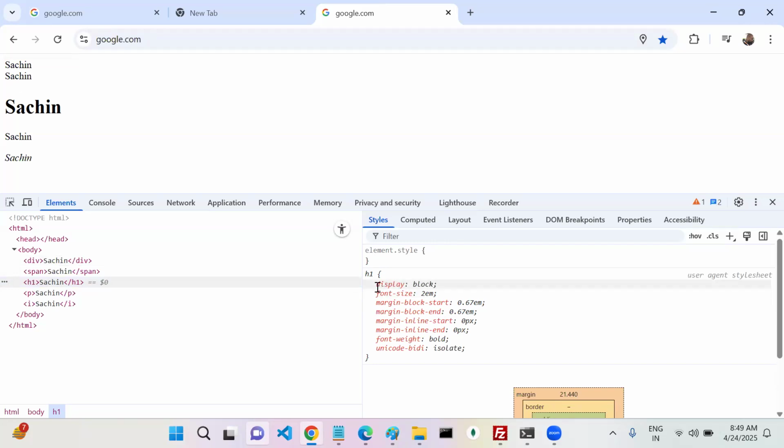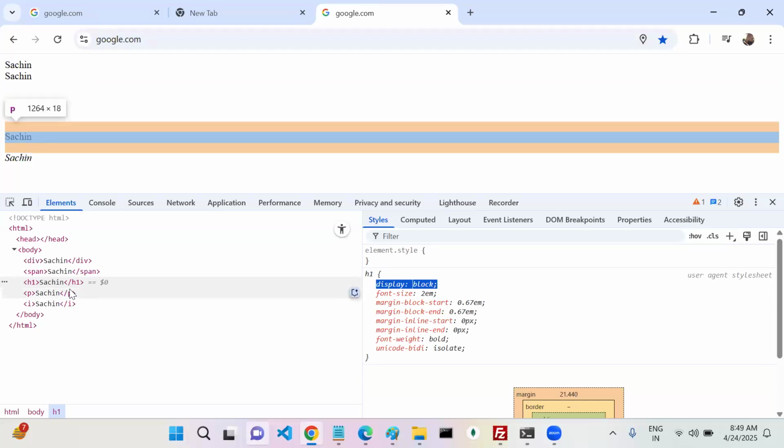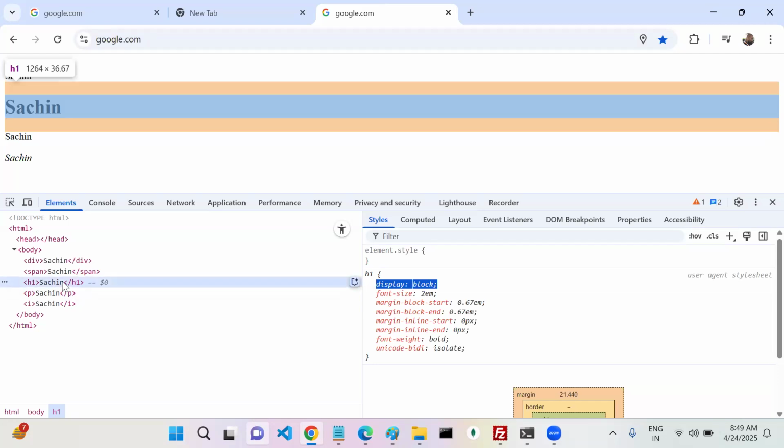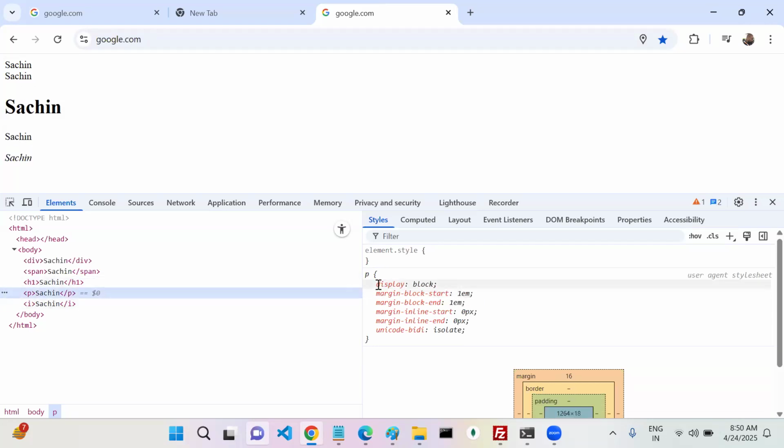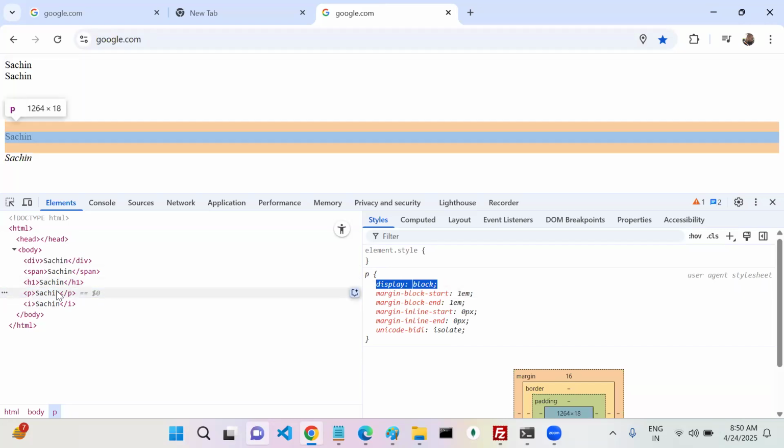Because of this particular CSS property applied to my H1, that is the reason my H1 is behaving like a block level element, yes or no? Another block level element, tell me. Para, right? If I click on the para, you can see the CSS property display block applied or not? That is the reason my para by default is behaving like a block level element.